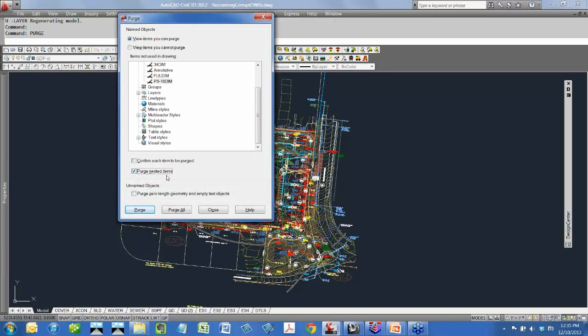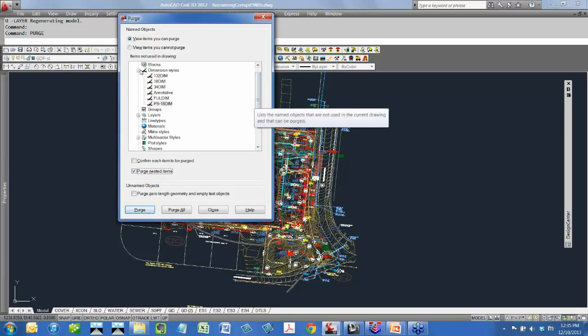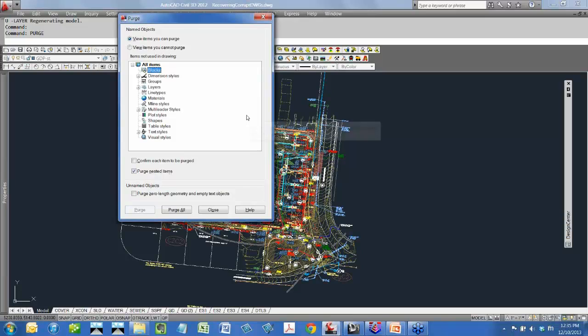Purge nested items, I always pick that, because if you think of the logic and how this is going to go through, maybe you have some unused blocks. Within those unused blocks, there are layers that are specific to that block. So if you purge one time, you may get rid of the block definition, but now you've abandoned all those layers that were there just to support that block. Then if you run through purge a second time, the layers that now are not used can go away. So purge nested just means that it runs through purge as many times as it needs to get rid of everything that's dependent on other items in the drawing.